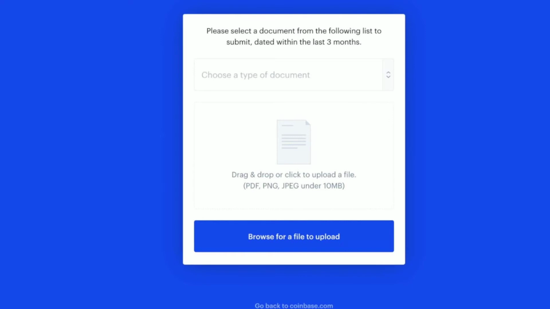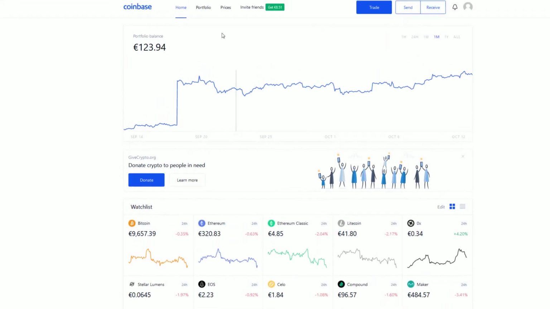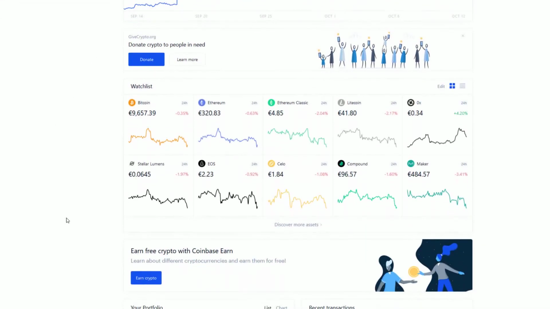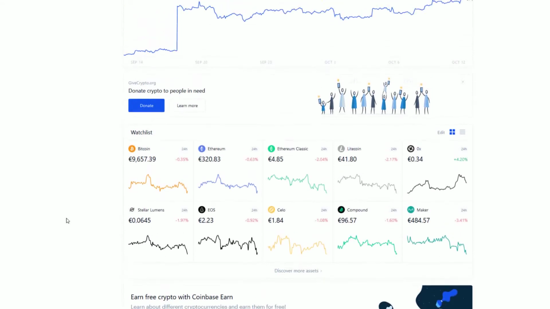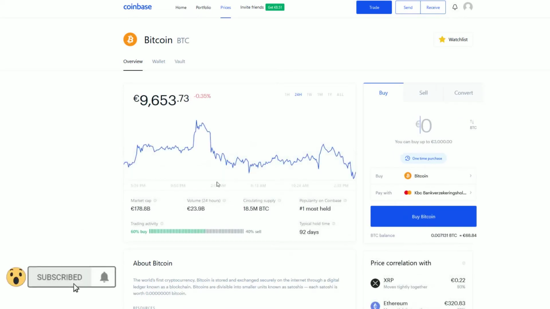Now, I will log into my own account to show you how you can buy your first Bitcoin or other crypto. This is the dashboard that shows up when you log in. You will see your portfolio balance and the prices of different coins that you can buy, sell or trade. I already have my bank account linked to the exchange, but you will need to do this first, before you can buy crypto. Complete your account and add your credit or debit card. When you have added a payment option, you can buy any crypto that is available.